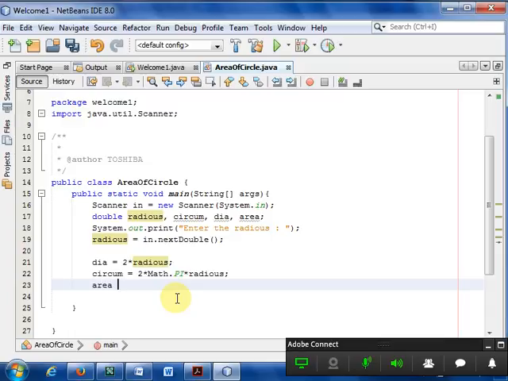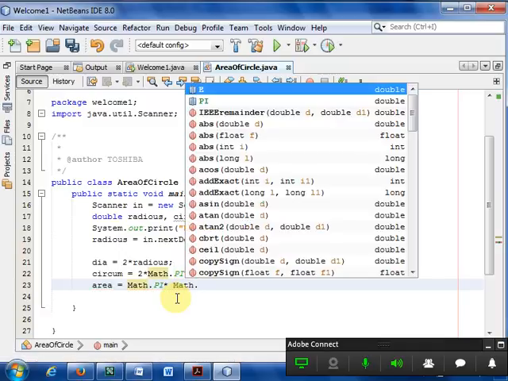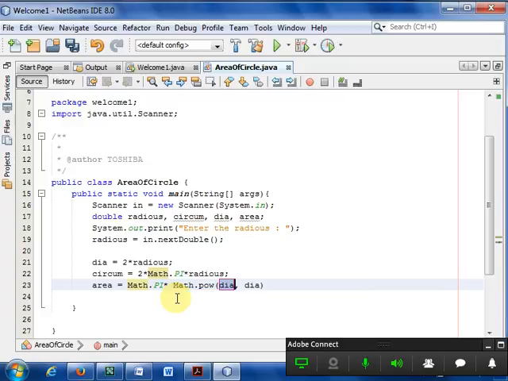Then area. Area is equal to pi r square, Math.PI into r square. R square can be written as r into r, that is, radius into radius. Or you can write it using Math.pow of the radius by 2.